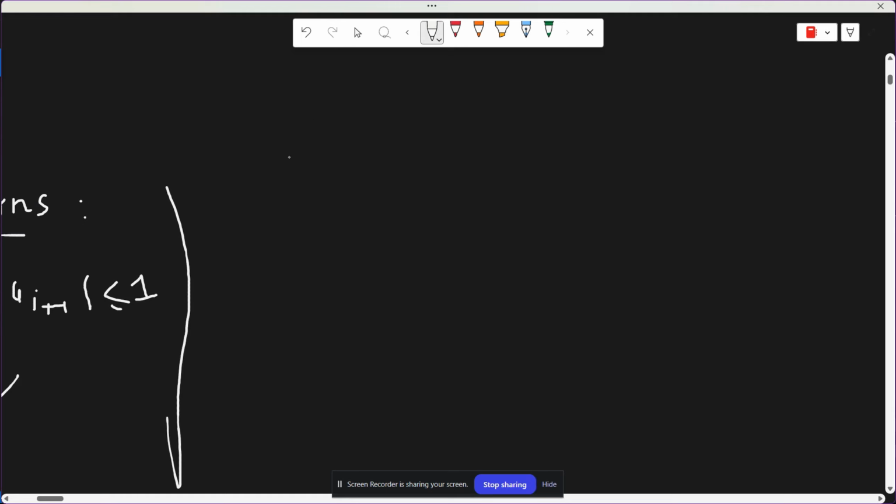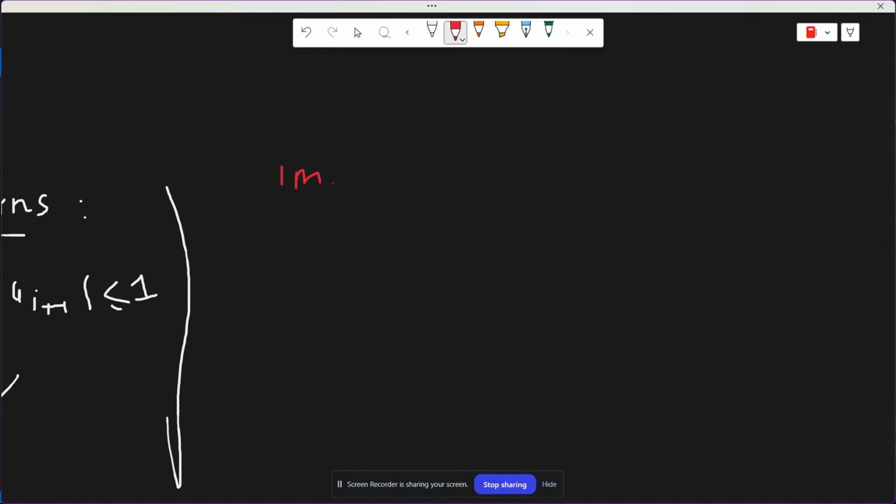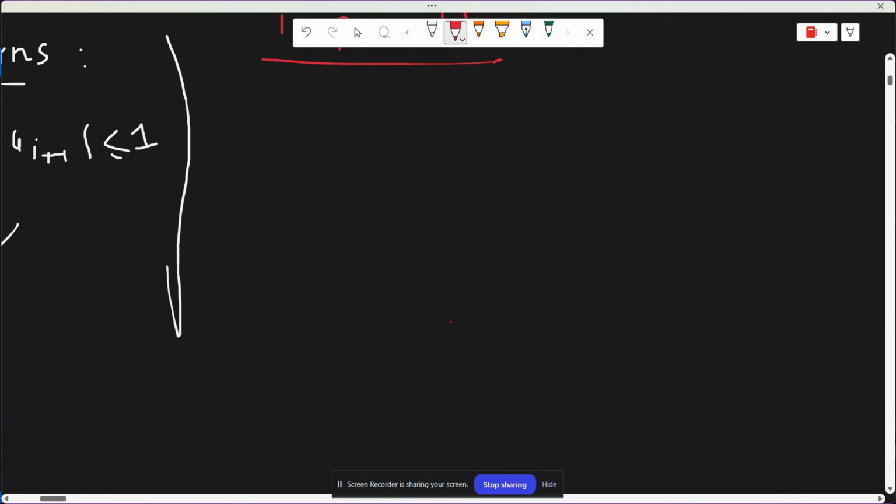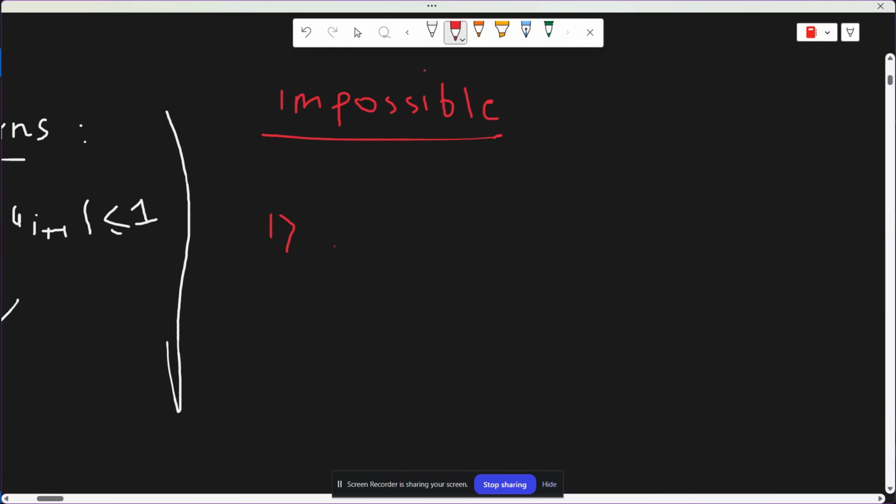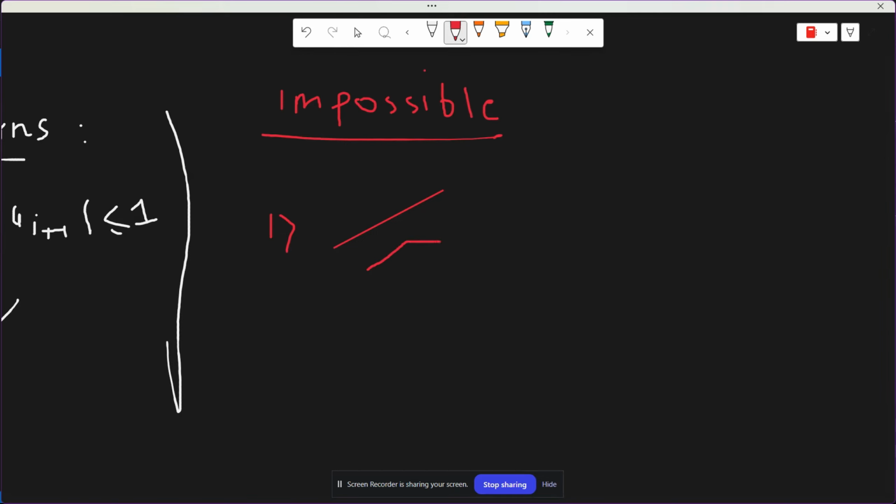Now let's talk about the second situation, which can be impossible. When is this impossible? That is also important. Let's say the array is increasing, meaning it's sorted increasing like this, or like this, or it is decreasing like this, or like this, or like this. It means the array is in sorted format.